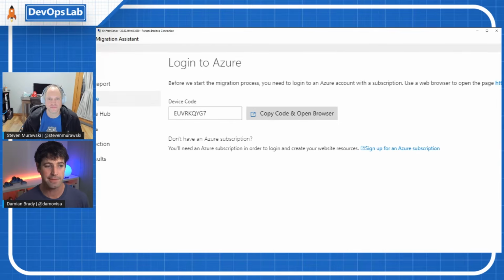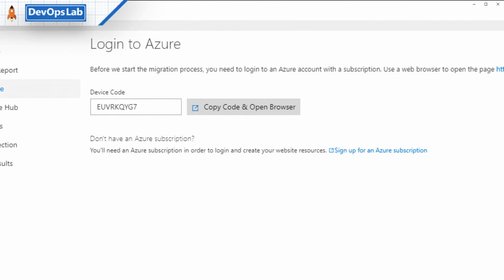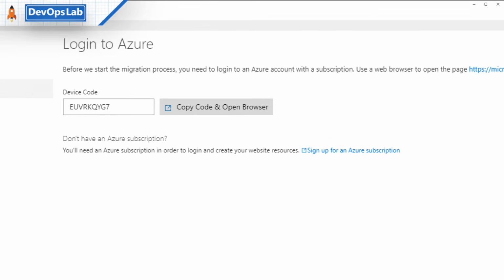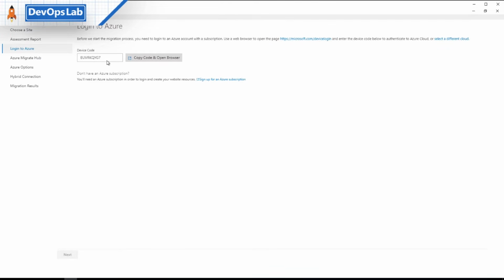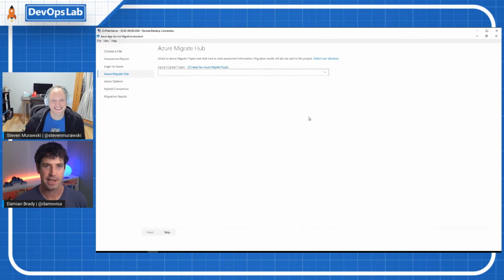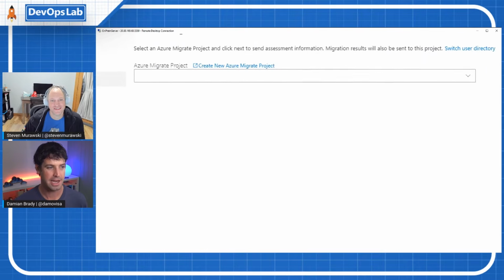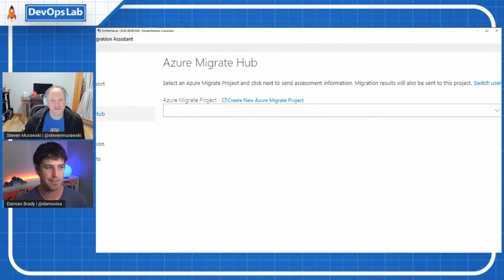When you click next, though, it gives you basically a device code. So this is the really cool kind of log into Azure using the device code, which if you haven't done is kind of magic. So you can copy that code, open the browser, log into Azure, and it'll do all that sort of work. Now, I'm just going to copy that code and do this kind of out of band. What it's done is it's connected to Azure and it's asked me whether I want to connect this migration with an Azure Migrate Hub.